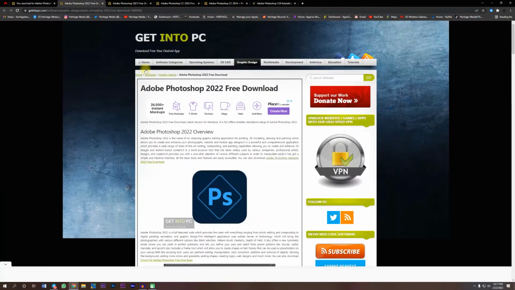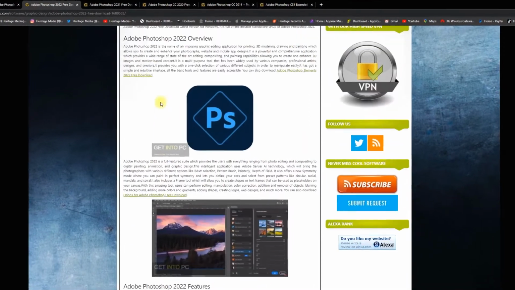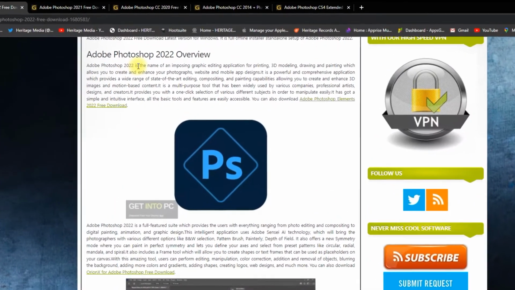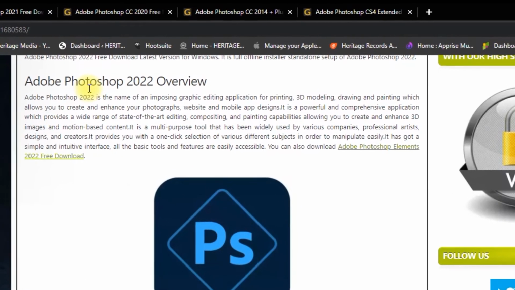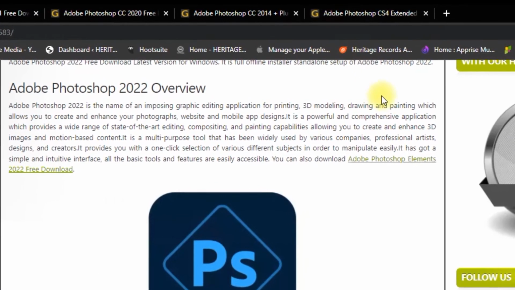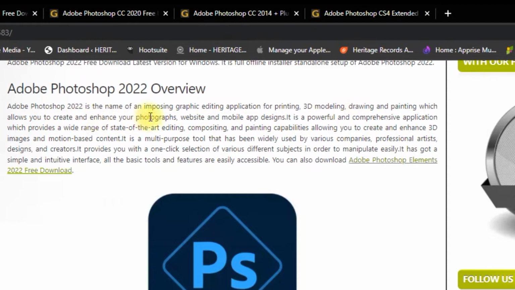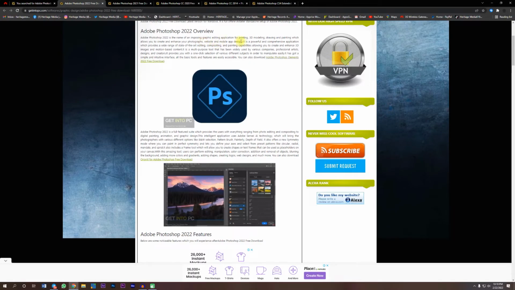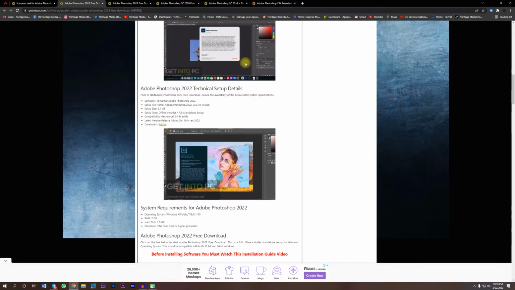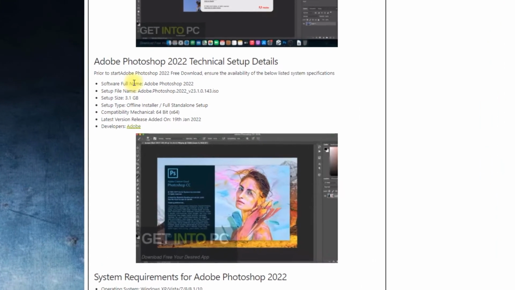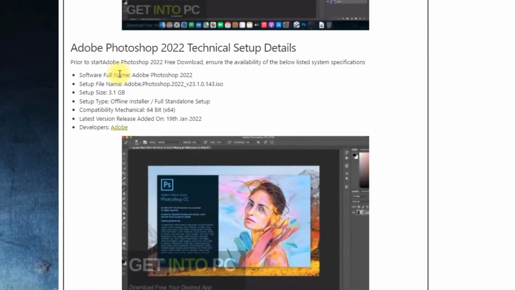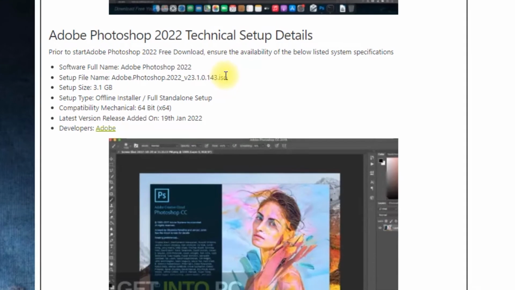So you see, Adobe Photoshop 2022 is the name of an imposing graphic editing application for printing, 3D modeling, drawing, and painting, which allows you to create and enhance your photographs, website, and mobile app designs. So the Adobe Photoshop 2022 technical setup details: the software full name is Adobe Photoshop, as you already know. The startup file name in the file that you will download is here. The size is 3.1 gig.